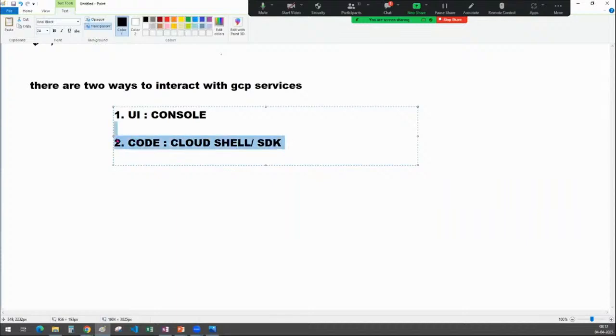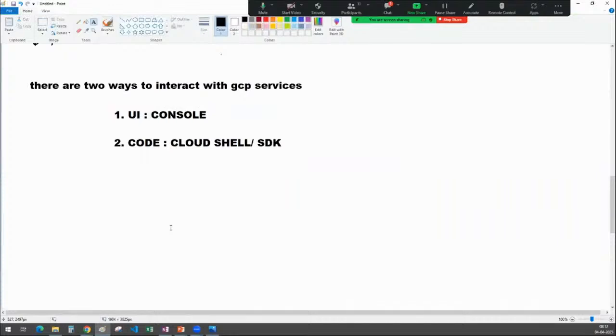These things we will also be seeing, guys. I want to understand the concepts via UI, but tomorrow I want to automate it with the help of code, because we are not just stopping here. There are professionals who are automating processes, and automating can only be done with the help of code. So there are two ways to interact with GCP services. Keep this in mind, sir.